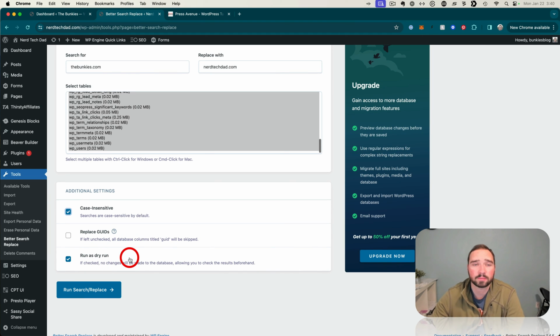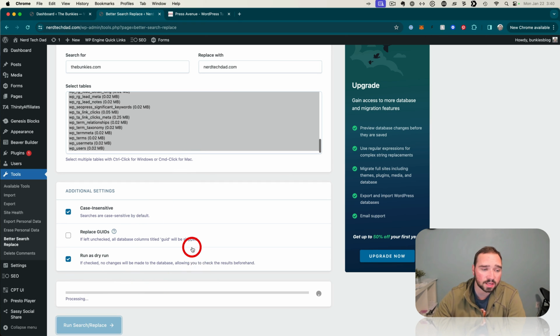And this is my favorite part of the plugin. It's basically going to search for this URL, and if it finds it, replace it with this, but it's not going to do anything. It's just going to tell me how many times it comes up. So I'm going to go ahead and hit run, search and replace. So right now you can see it processing. I think I'm rate limited on this machine, so it's not going to fly through, but yours may definitely be faster. So we'll just give it one moment. Waiting.